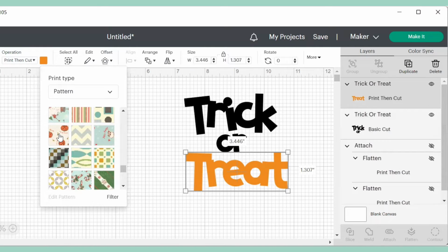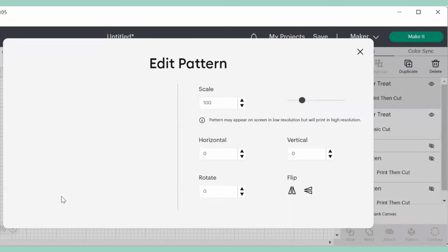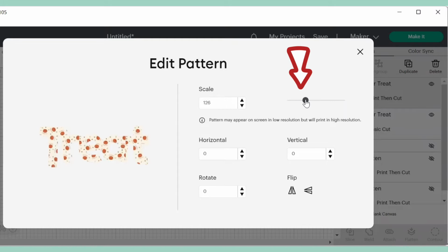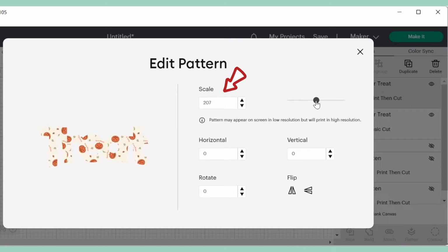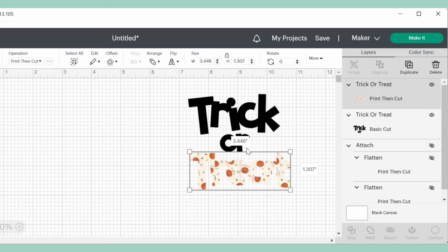Once you've chosen your design, the Edit Pattern option becomes highlighted at the bottom of the box there. You can click on that and then click on the toggle bar, and you can slide that up and down to change the size of the pattern within your design. You can see in the scale box that as I move it, the scale goes up and down accordingly. You've also got boxes where you can flip your design horizontally or vertically, or even rotate it.